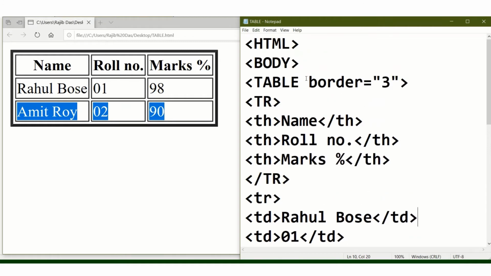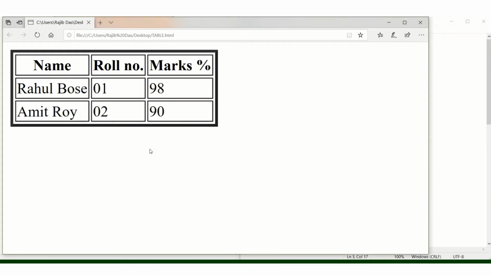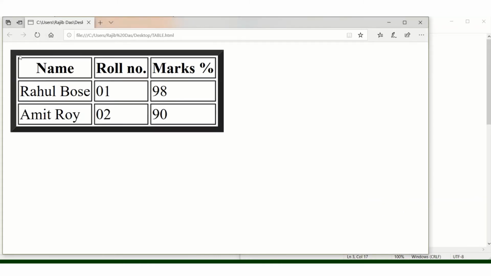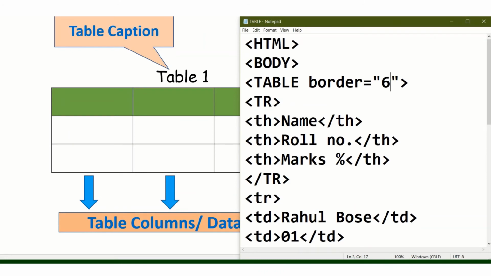See this portion, in the table border I have given border 3, that's why the border is created. 3 is the thickness of the border. Suppose I am giving the border 6. Now what will be the output? Save and then refresh. See, now our table border is thicker. Okay, so in this way we have to create the border.